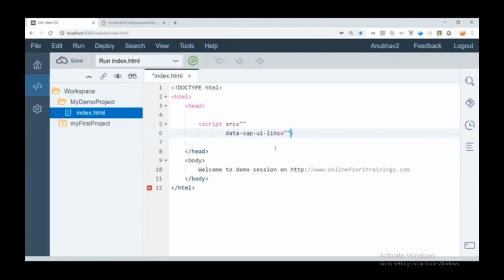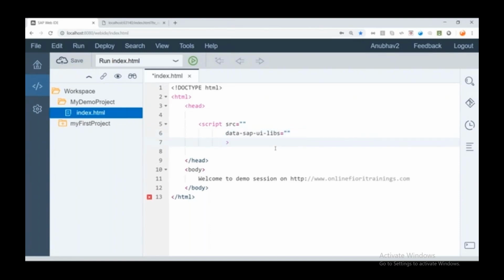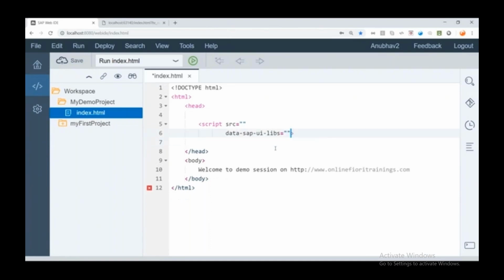This is how you tell the system which library you would like to load. I would like to load a certain library like sap.m in this case. And then you can also tell the system to load a certain theming. Theming is all about coloring and styling.